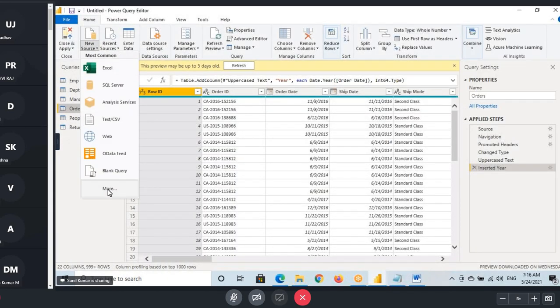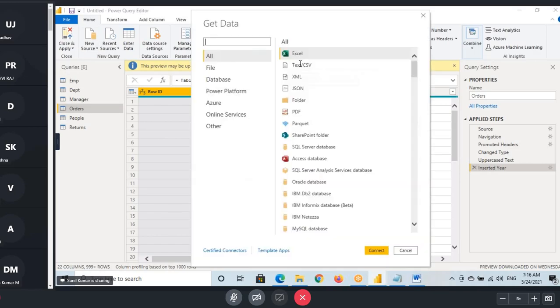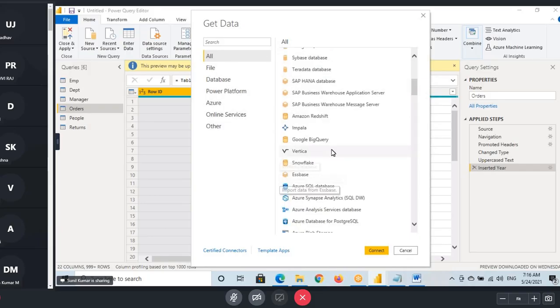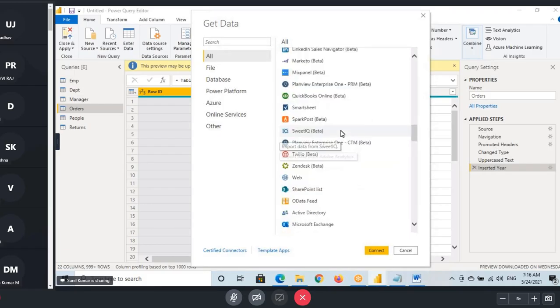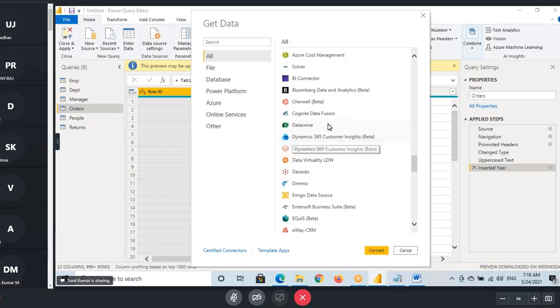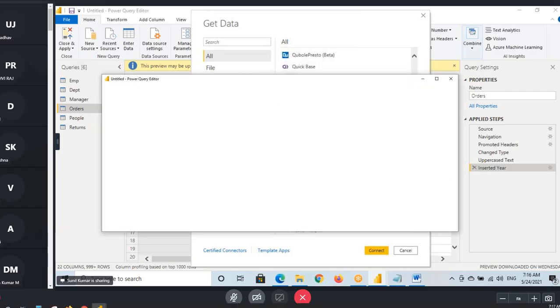Look at this. When I click on More, these are the different places where a client can store the data. They can store the data in text files or CSV files. They can store the data in PDF files. They can store the data in an Access database, MySQL database, IBM Netezza, or a Snowflake database. They might store the data in any place. Sitting and discussing all these data sources will take weeks of time.